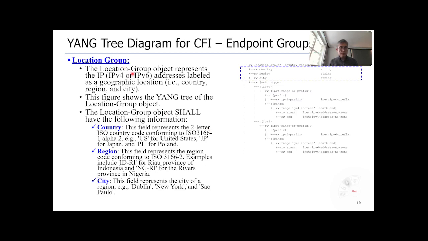Location group. This group defines a group of geographic locations such as country, region, and city. On the right-hand side we have the location group consisting of country, region, and city. Also, it has some IP version 4 addresses and IP version 6 addresses.